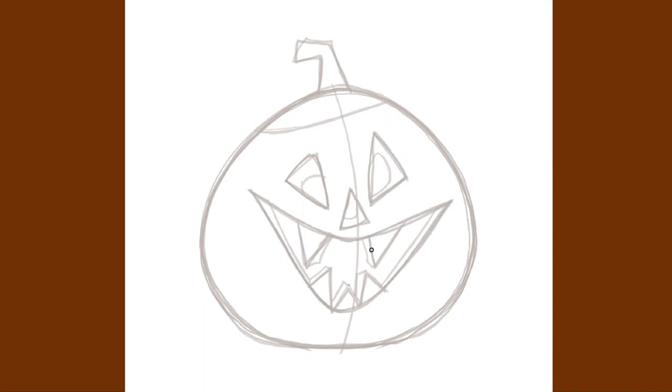And again, those teeth should be nice and pointy. Go carefully through the inside of the eyes. We don't want to lose any of the expression. If you remember from my spooky ghost video, we talked about how easy it can be to lose an expression.